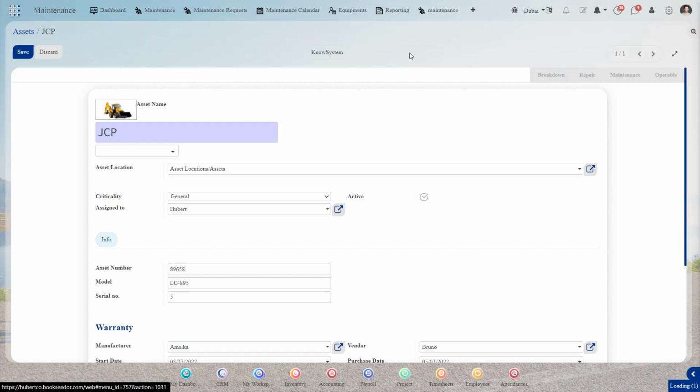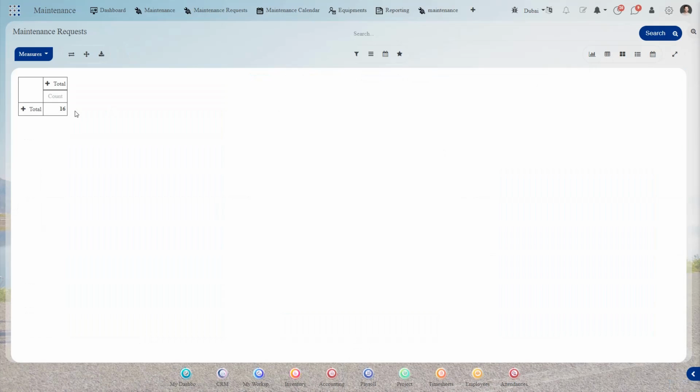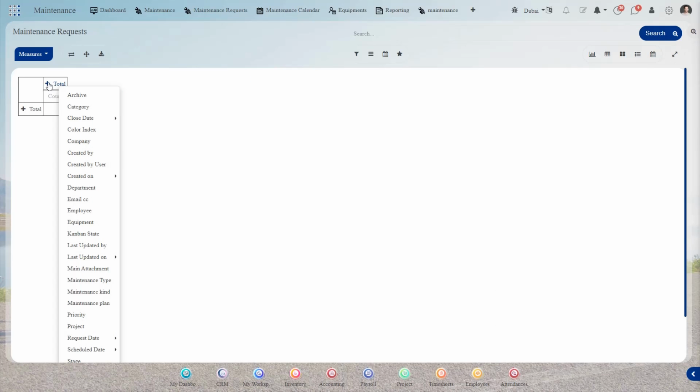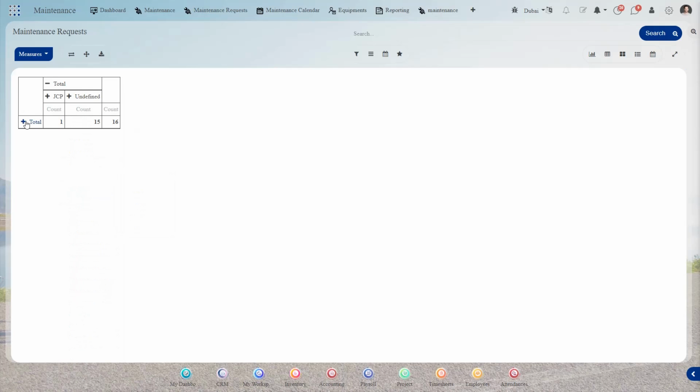Okay, let's move on to reporting. Reporting is made easier by using our maintenance request. Anyone can customize the maintenance request by using our Seedor reportings. It's very easy for us to maintain our reports. So if you need, you can download it in Excel format also.